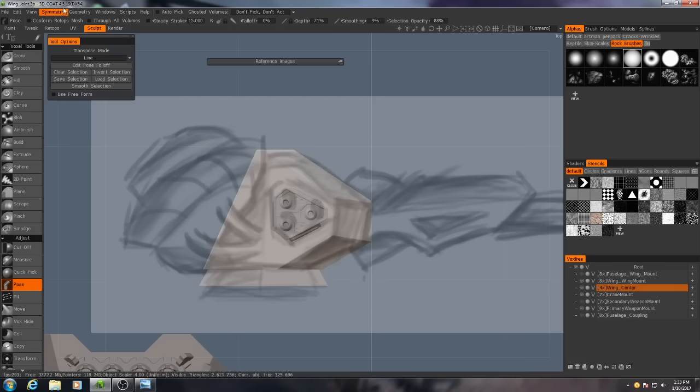By the way, I'm using version 4.5 of 3D Coat. I know that version 4.7 has been released. I haven't downloaded it yet, but all of these techniques that I'm showing you will still be applicable.